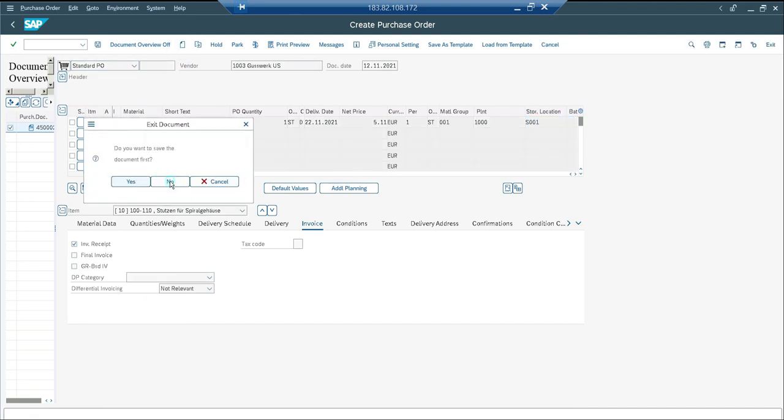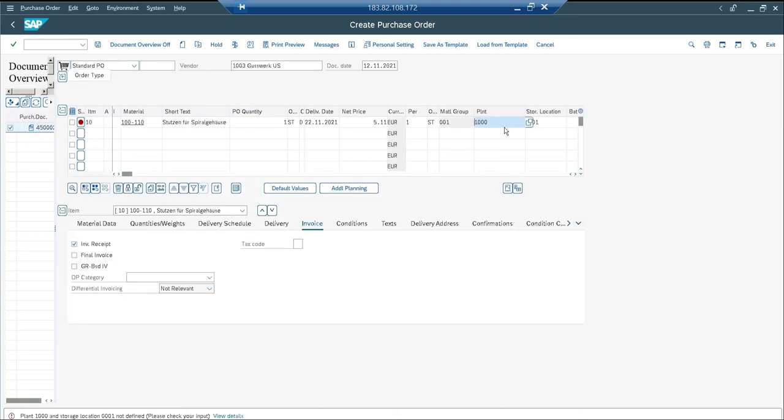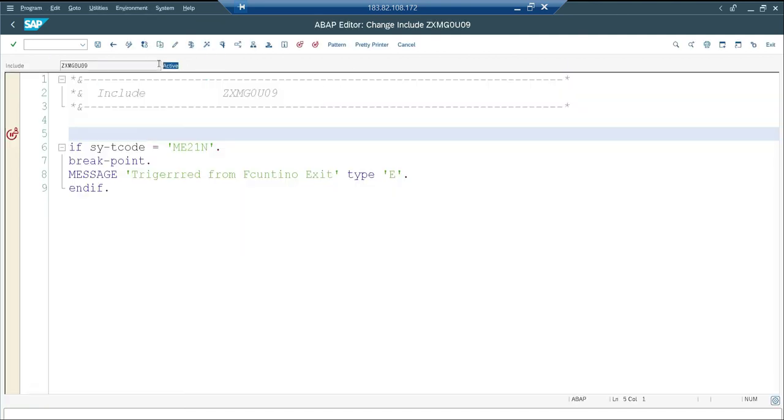Create. Now I don't want to save it. Drag and drop, delete and enter. Okay, fine. It's not triggered because I deactivated my enhancement. I activated the include program, this is active, but this is not enough.